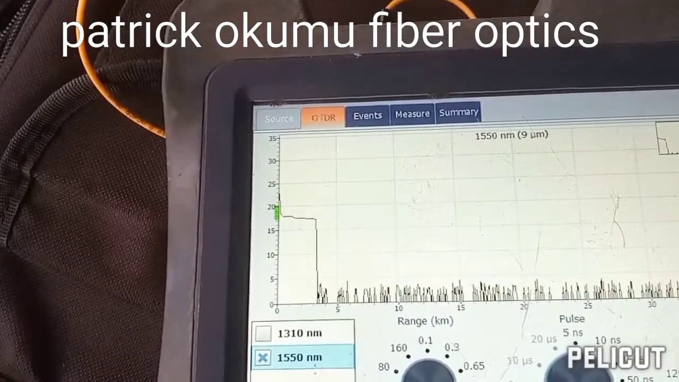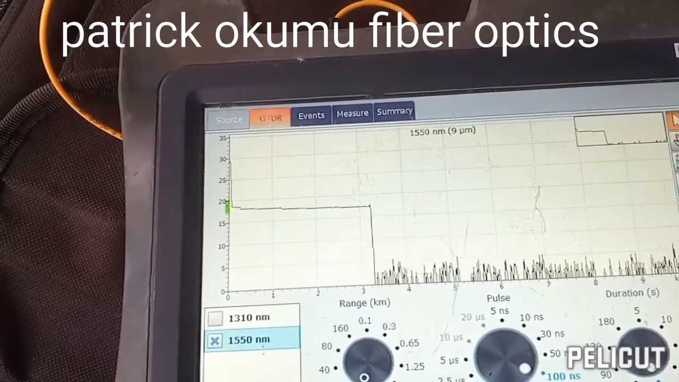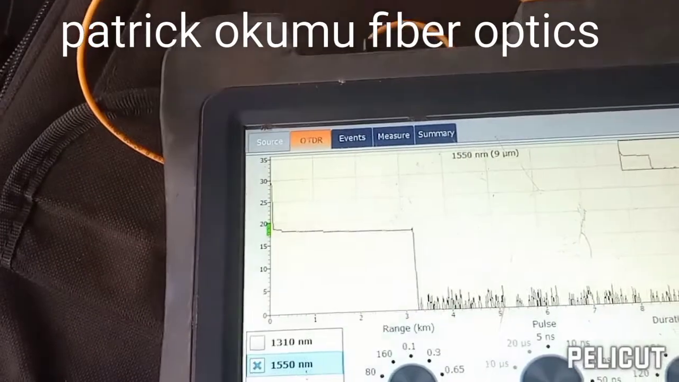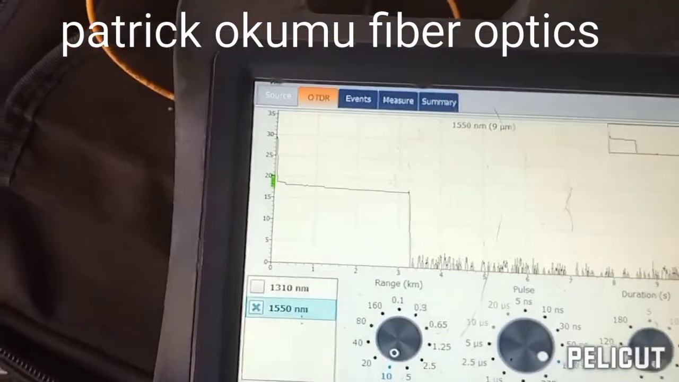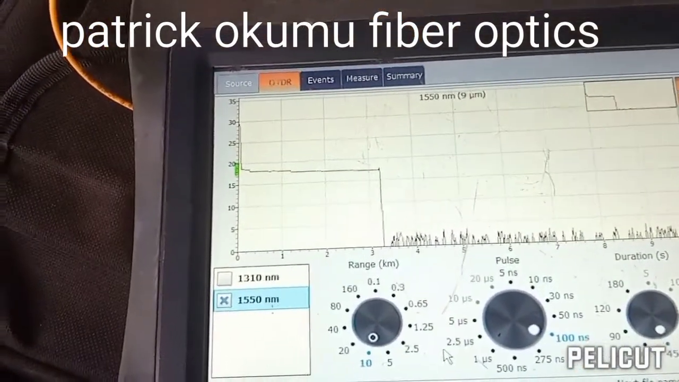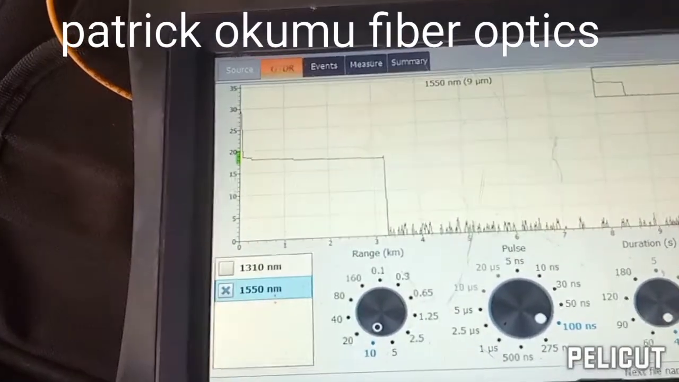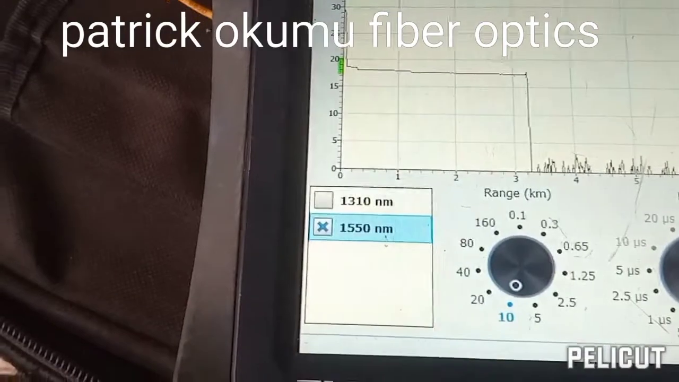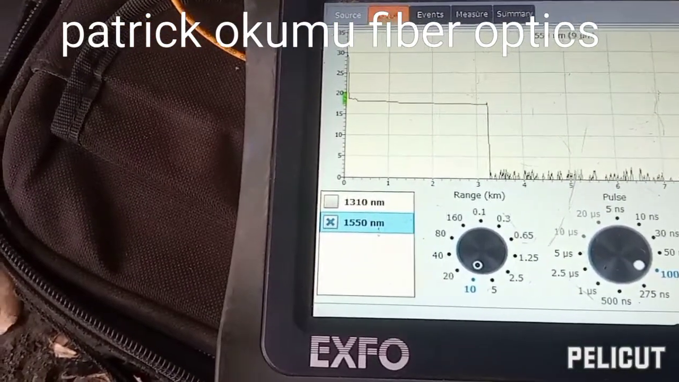When I was taking this trace, it was at 40 kilometers, and you can see how short it was. So I had to adjust my range from 40 to 10 kilometers for it to appear the way it is appearing now. If you select a bigger range and you are taking a measurement of a smaller range, then your trace will appear small. But if you adjust, then it becomes big.